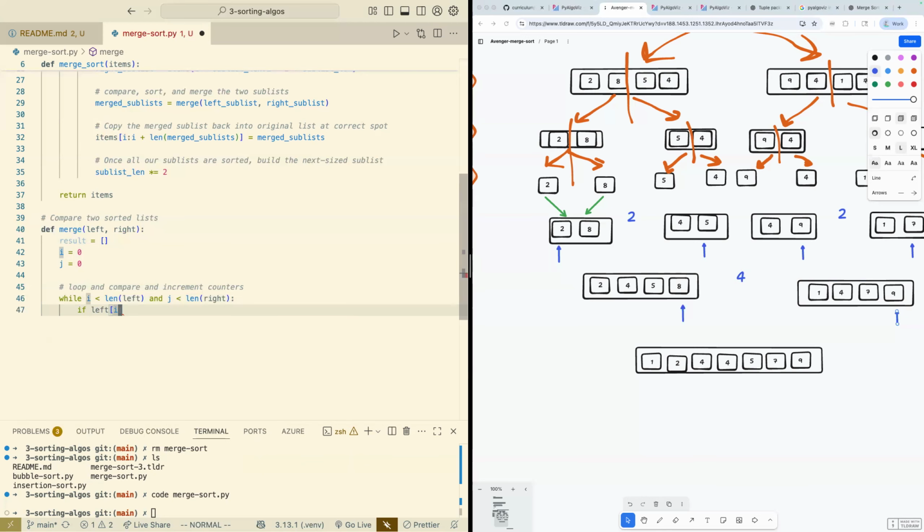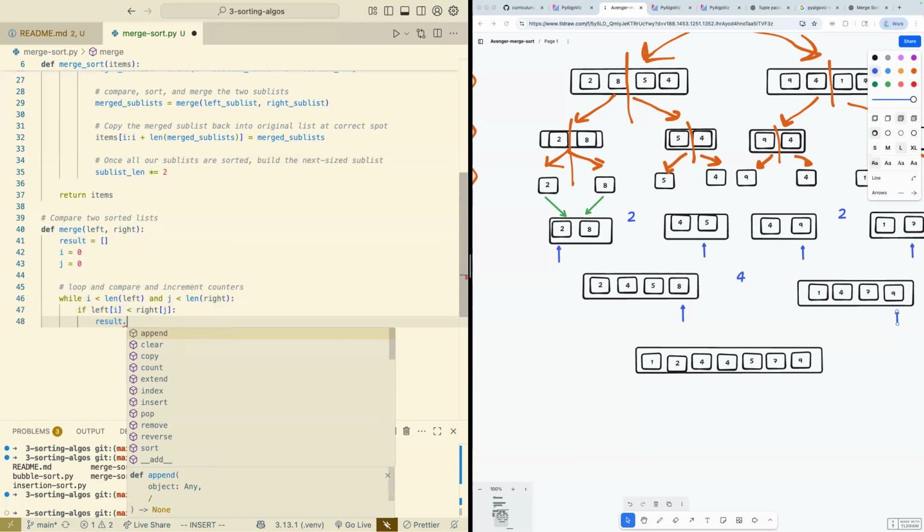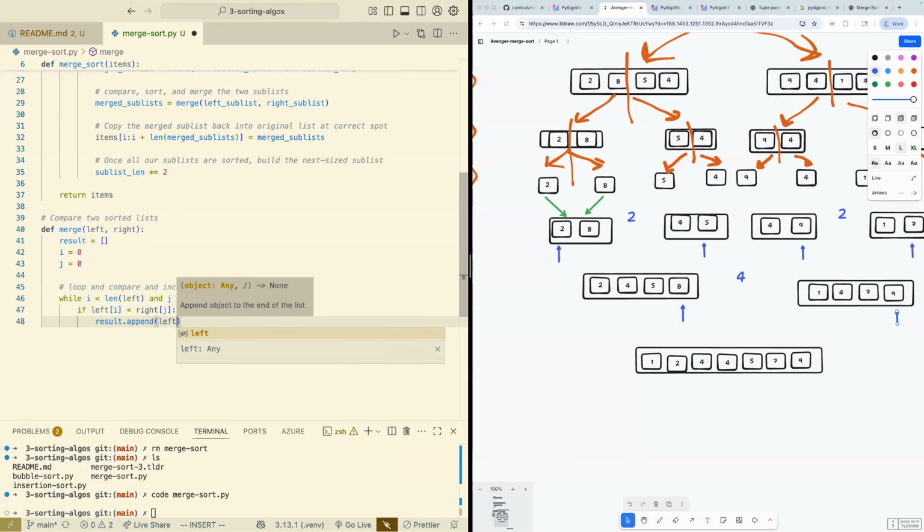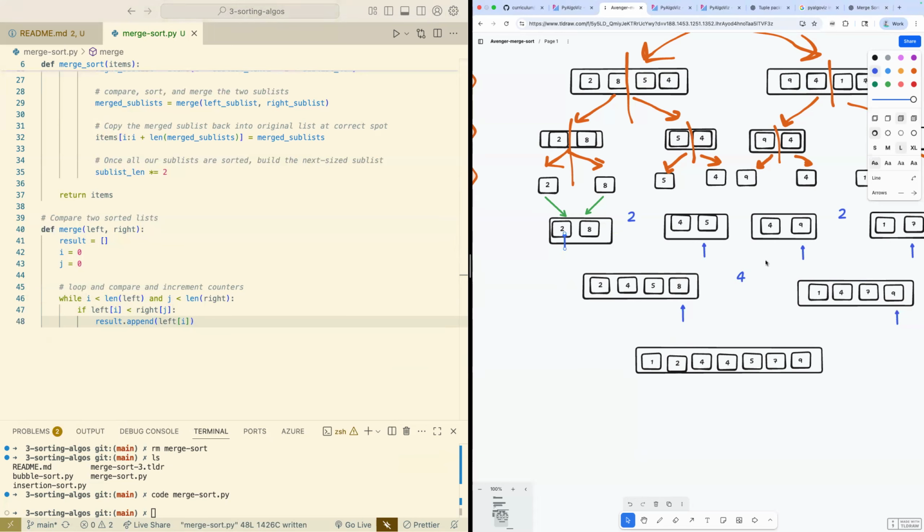And if our item on the left is less than our item on the right, then let's put it in our result list. If 2 is less than 4, let's put it here in the result list. And let's increment our left counter.